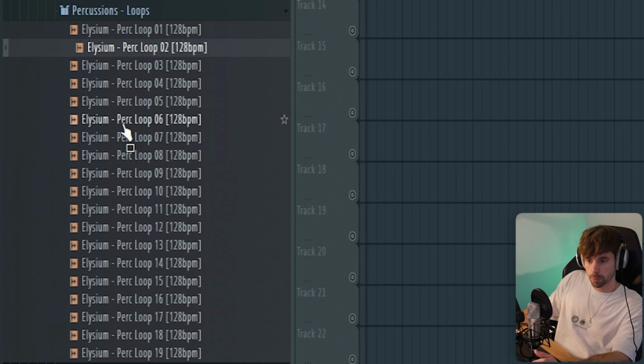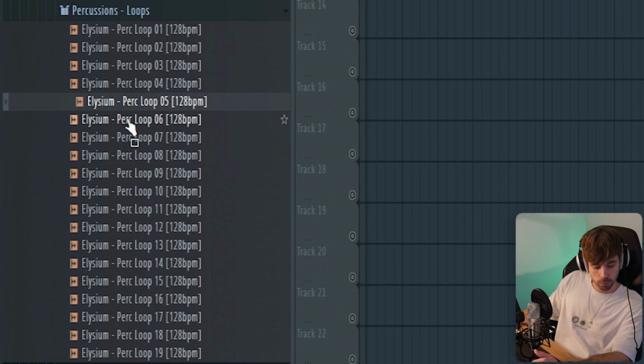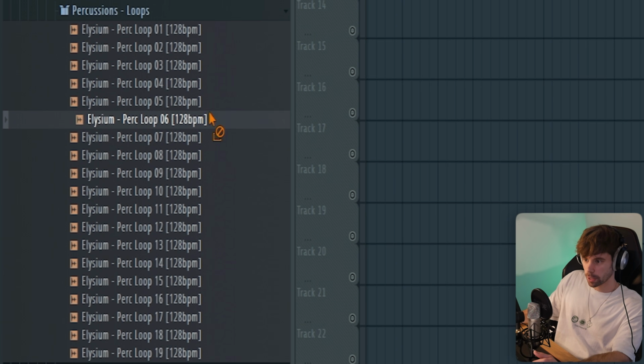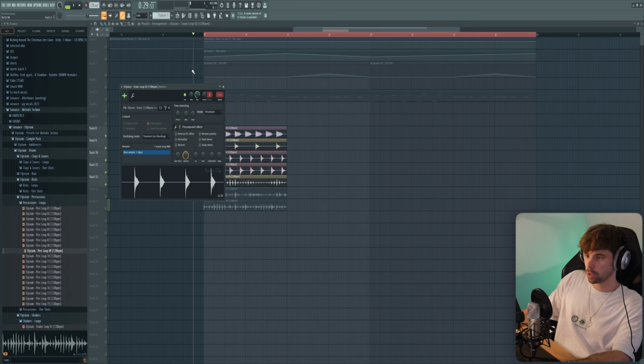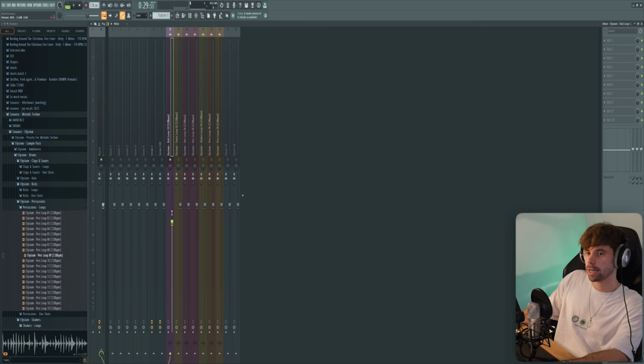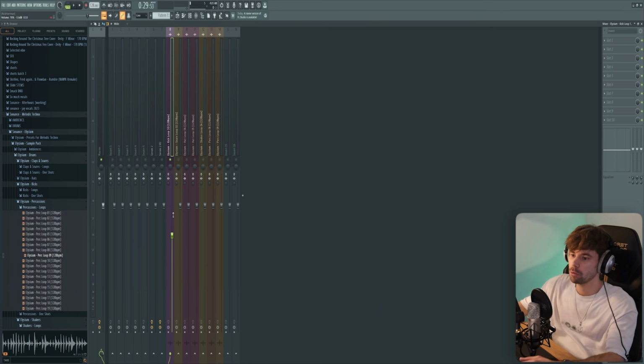For example, the shaker is way too loud right now. And give it some depth with our percussion loops. And then it's just a matter of mixing it. So route them out to a new mixer channel, starting off with the kick at around -6, so leave some room for the other parts.